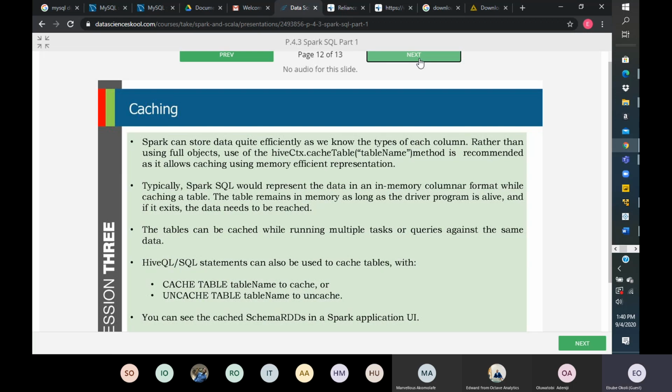Rather than using full objects, use the Hive context. This hiveCtx you can see here is the Hive context keyword, just like how you have the Spark context keyword from yesterday as we wrote sc. So it's hiveContext.cacheTable and then the table name; this method is recommended as it allows caching using a memory efficient representation. In essence, you're saving the table in memory in a more compressed format, so it manages memory and helps with efficient representation.